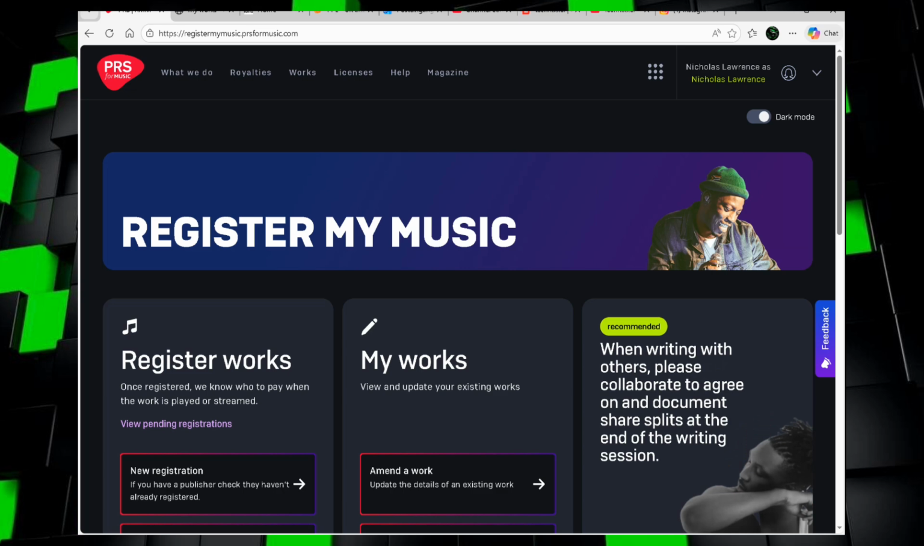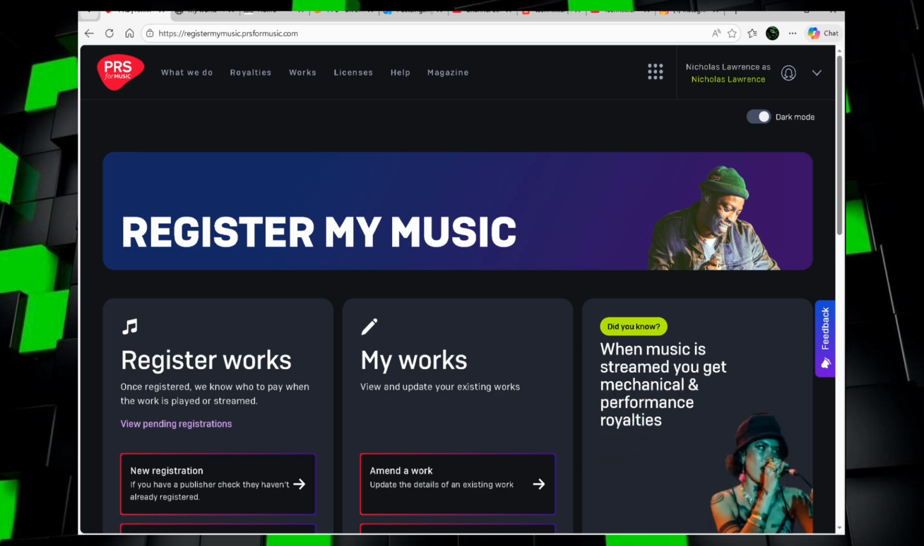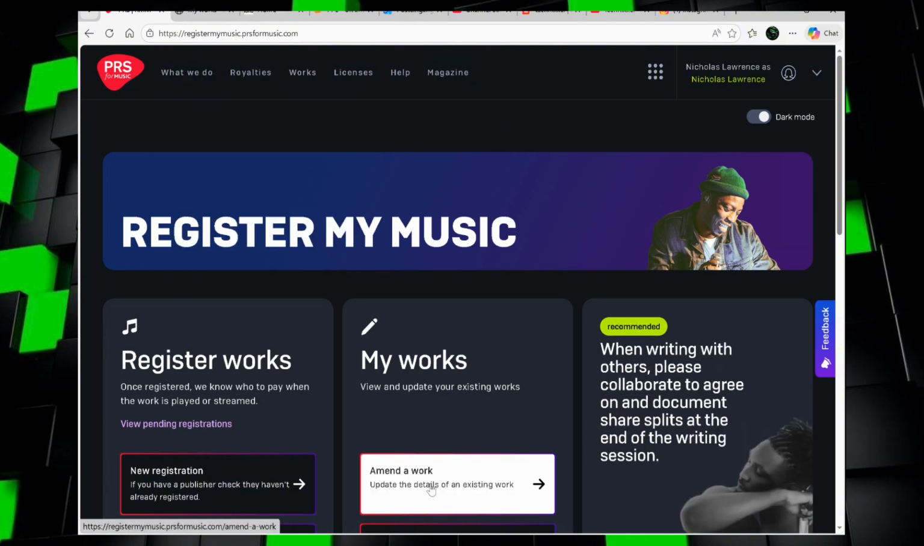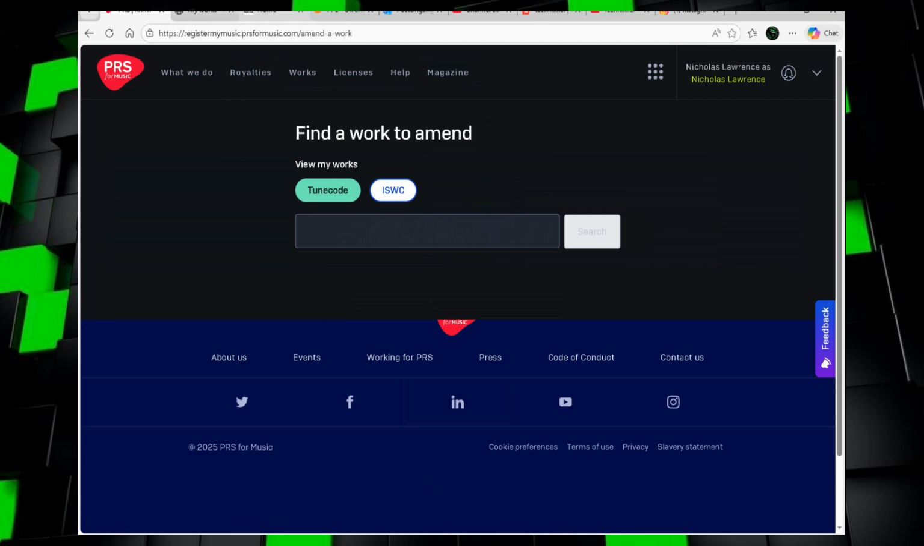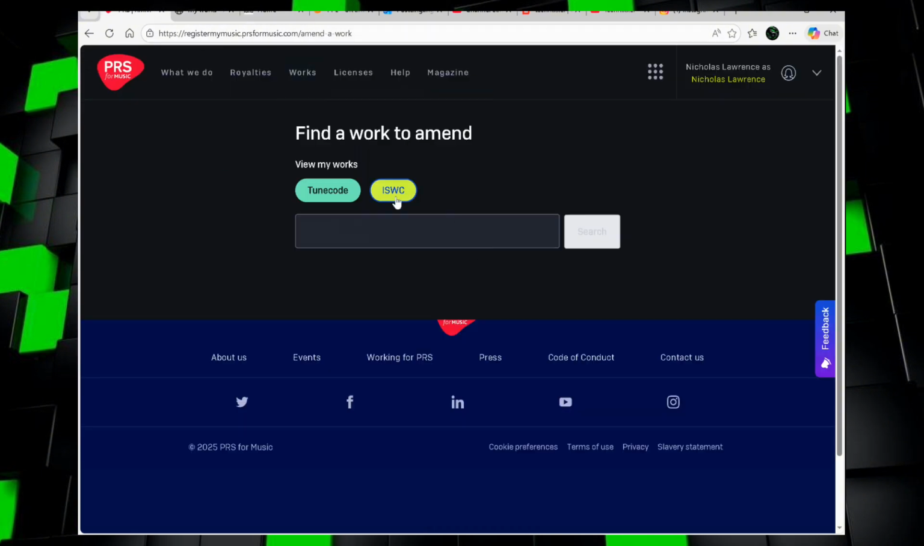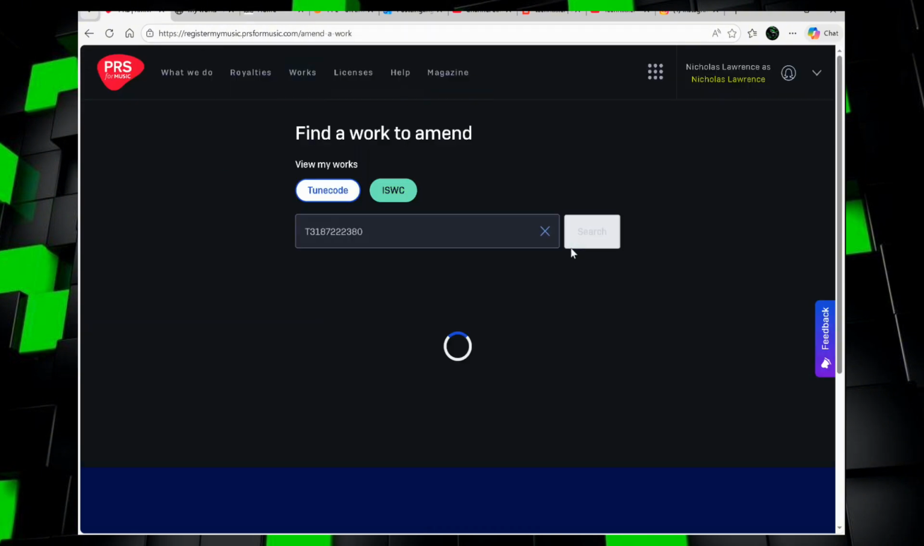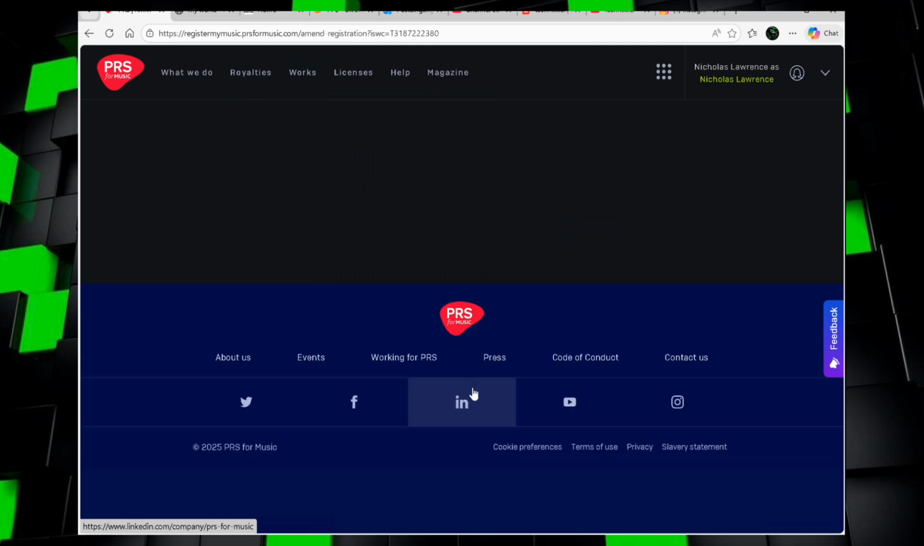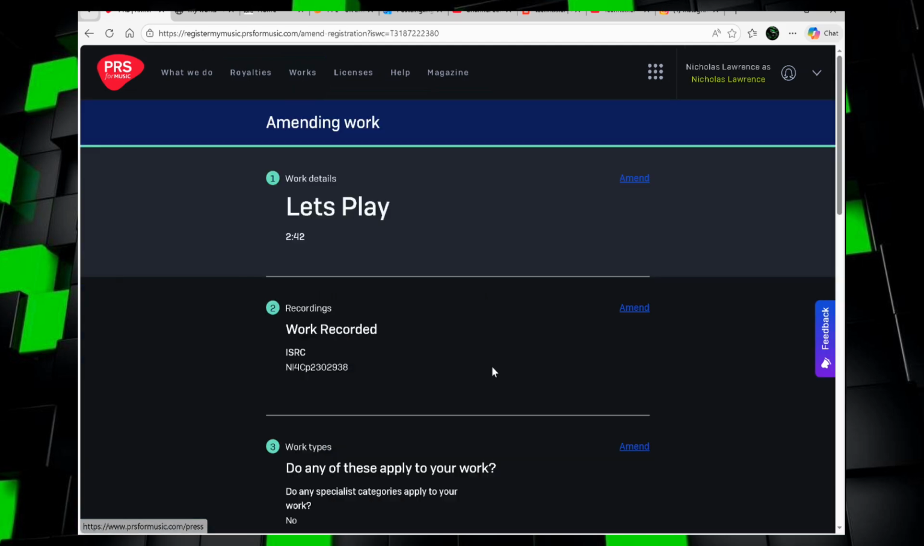Once you register for PRS, you can also register for MCPS, which is your mechanicals. Let me try and show you that so you can see that. Don't know if it will let me open it. Let me find an ISRC to anything. Right, this will do. Now I'm dragging this out. So ISWC, search, this will pull up a track. I'm not sure which track this is. This is an old instrumental.